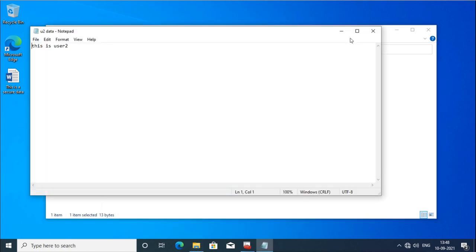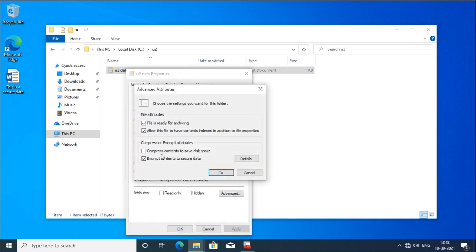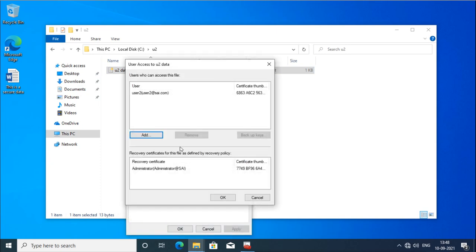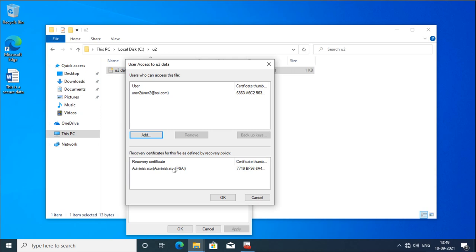Any other user will not be able to read the data because they don't have the key. So only the users whose keys are here can see the data. If I want user 1 to also read the data, then I have to add user 1's key here, and I have to have the key or the certificate for that user, otherwise I will not be able to allow that user to view the data.